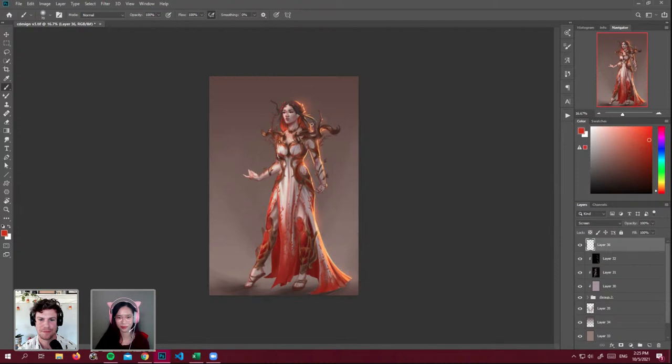And real quick, what are you using for this? Just so people know. This is a soft brush with a very high saturation color on a screen layer mode. Awesome. And that's the softness you want when you're doing this. This is going to be saved on the stream so you guys can check it out again. Check out all the tips.